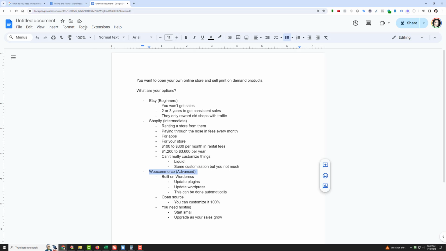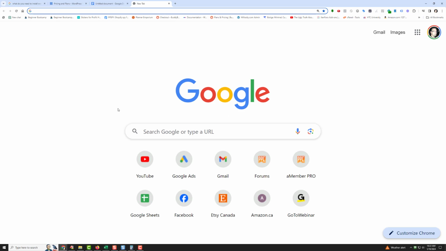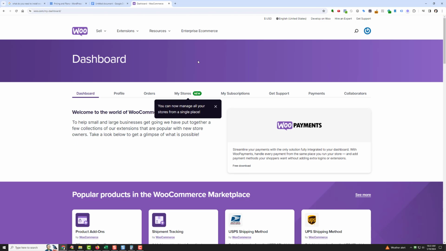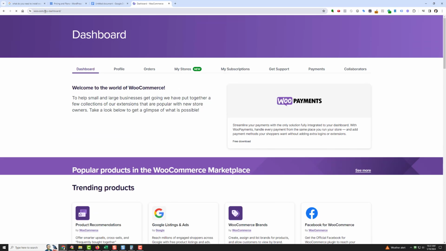So what you need for WooCommerce is a host. You install WordPress, and then you add the WooCommerce plugin. And then as well, I'll just go to the page here. There are a whole bunch of themes and extensions and everything else that you can get on WooCommerce. Even WooCommerce themselves.